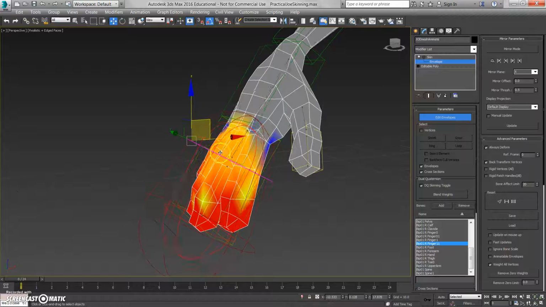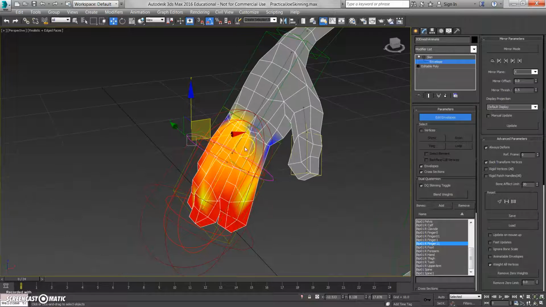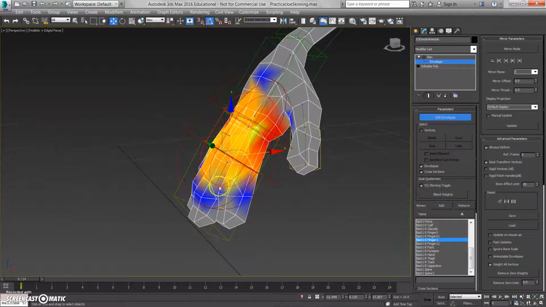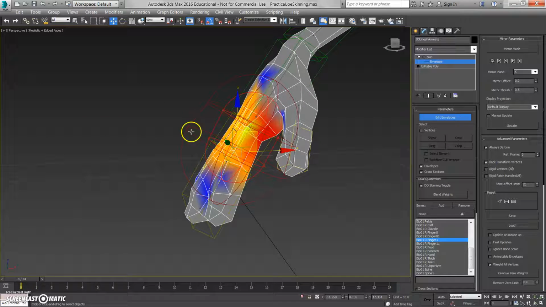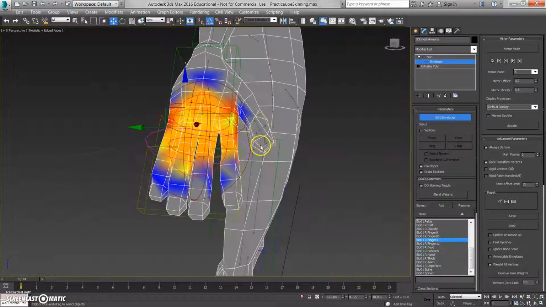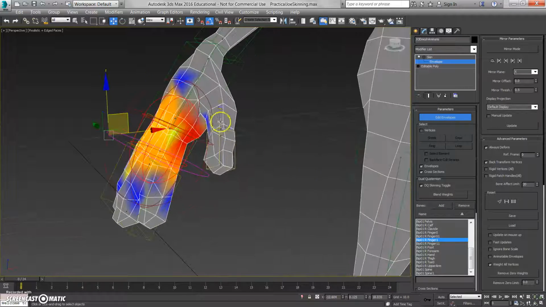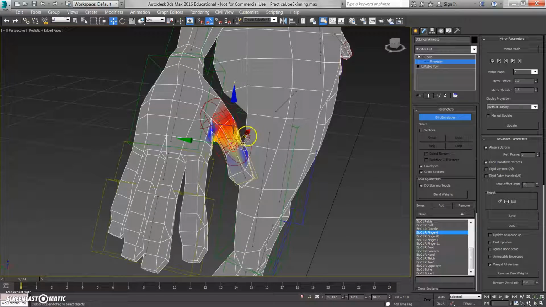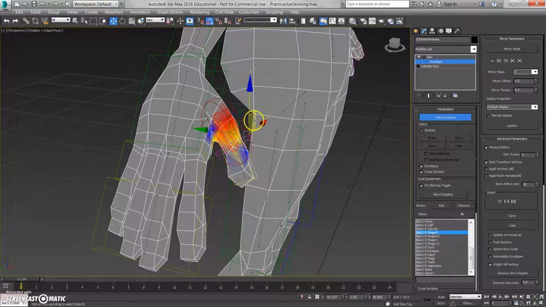Okay. And really, I want this upper finger only to affect a little bit of the lower part of the finger. Okay, and that's stuff that we can adjust later on. We can move this around and adjust it using some of the paint weights tools, and we can blend these out a little bit nicer. Now just increase this slightly, and maybe decrease that a little bit.